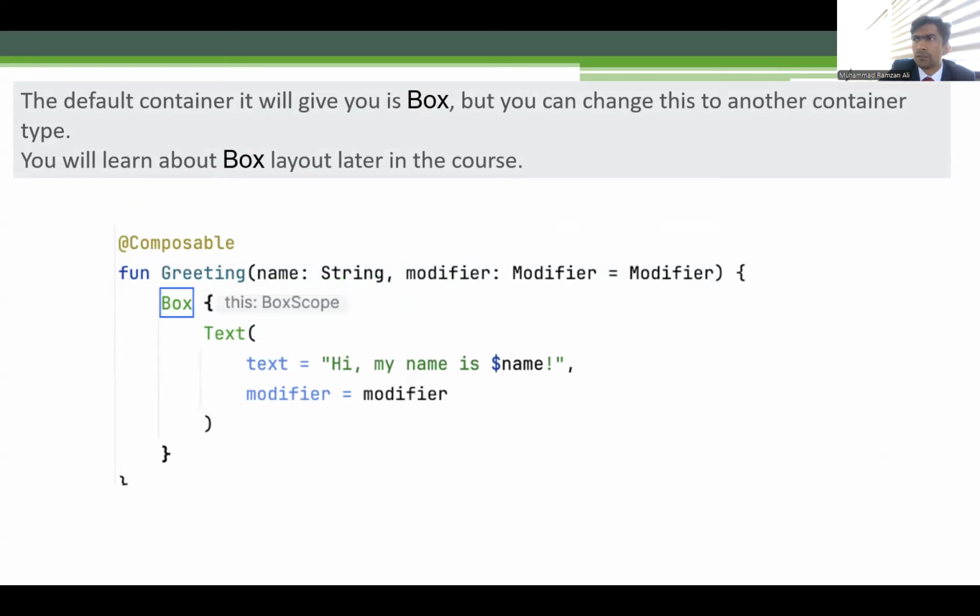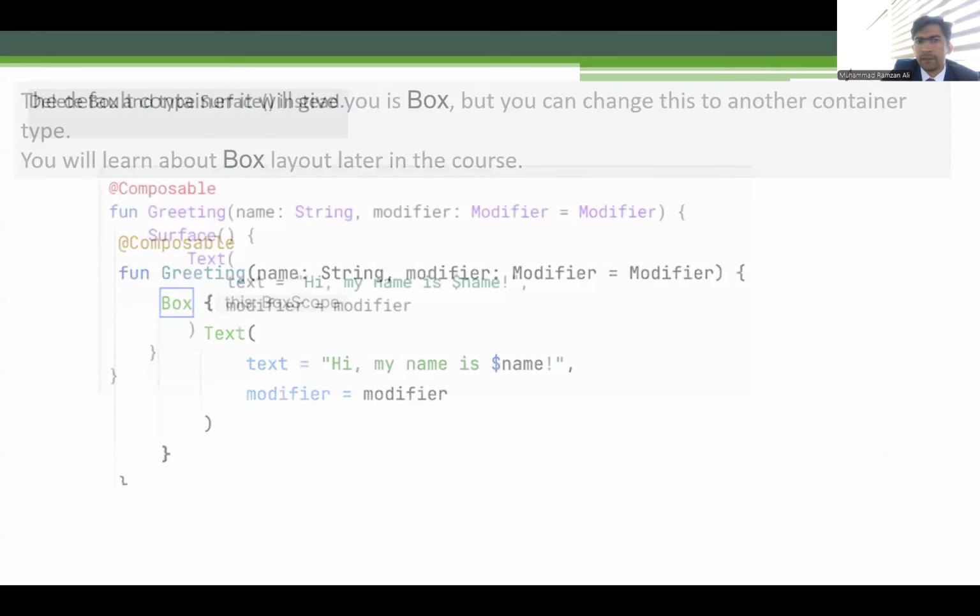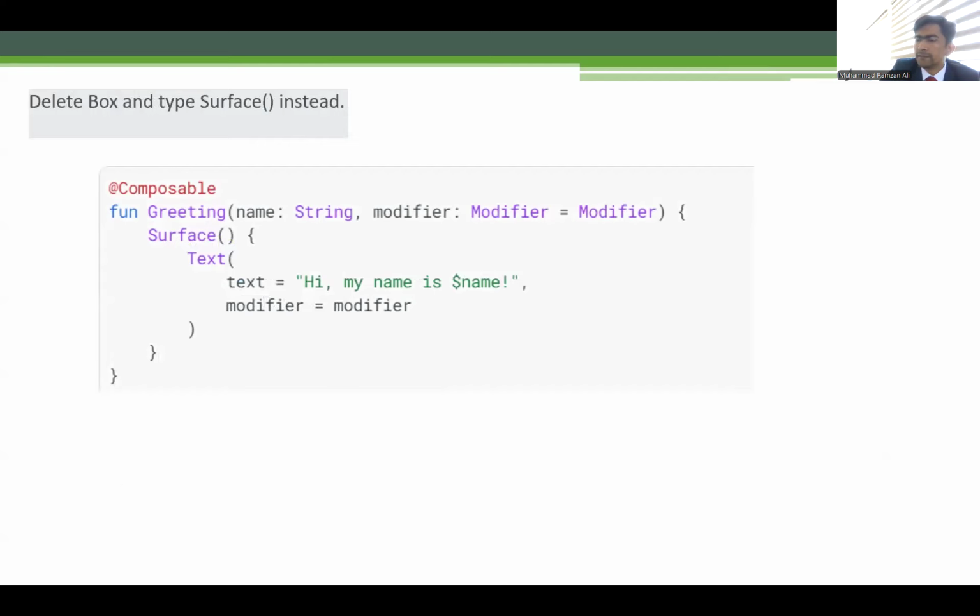You will also learn next about the Box layout, how to add a box and how it appears. This is also the code if you want to add the box, but there is no need, so just delete it when you are practicing in Android Studio. Next is delete. You can delete the Box, surface, open and close brackets. So your box will be deleted.